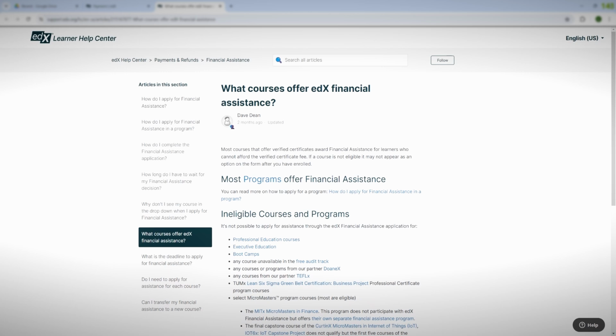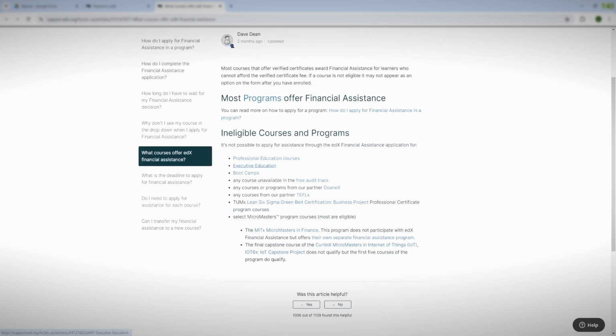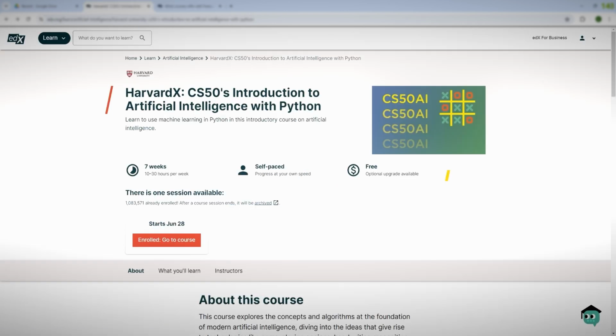And as you can see, that is the case. We're on their EDX Help Center. But there are going to be a couple of specific ones that don't offer these, and that is going to be professional education courses, executive education courses, boot camps, and also any course unavailable in the free audit tracks. So basically what that means is that if you see this screen, then it means that financial aid is available, like I mentioned. But if this is not available and you cannot enroll for free, then financial aid is also not going to be available for the course.